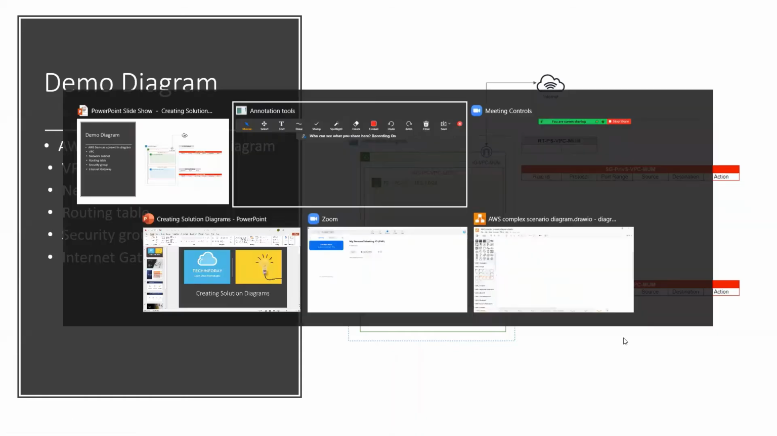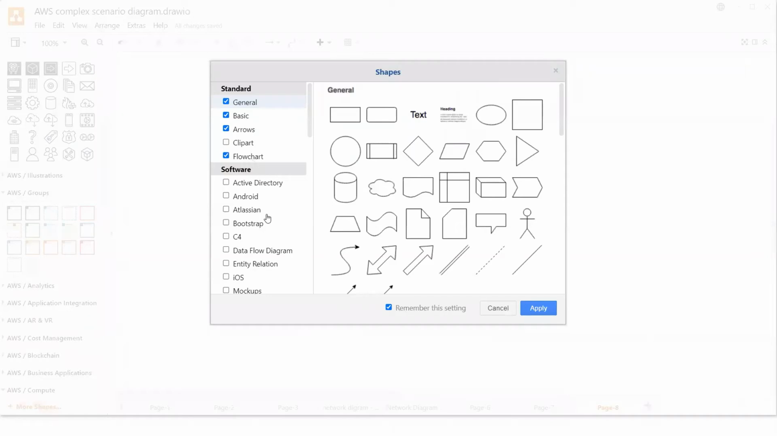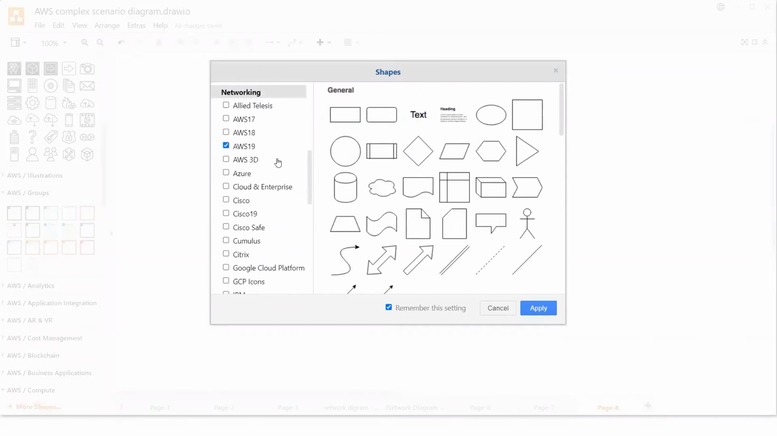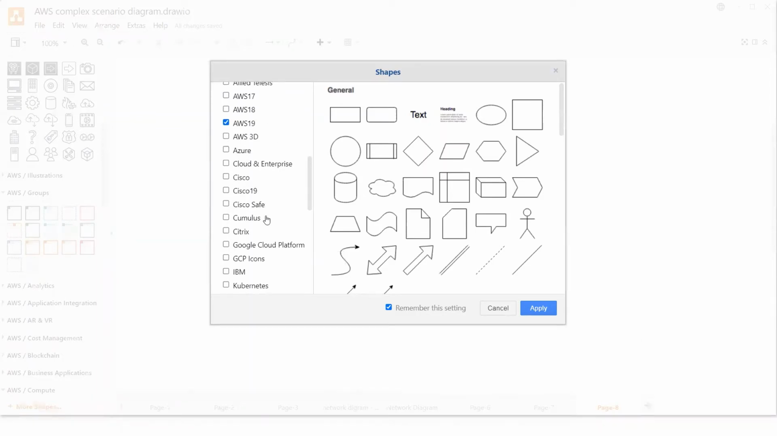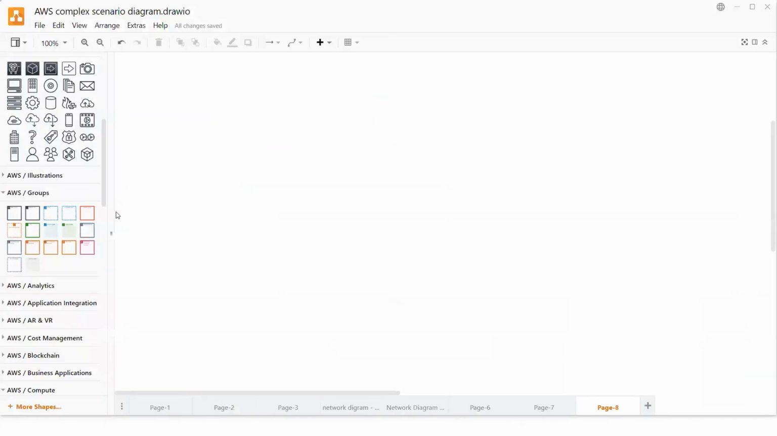Let's create the diagram. For this, I have installed this software Draw.io. You can install this on your laptop and select more shapes by clicking on More Shapes. You can select any cloud components that you want to create a diagram for, whether AWS, Cisco, GCP, Azure. You can select any one out of it and create the diagram. Here I'm showing the demo for AWS cloud. So let's create a diagram for AWS cloud.